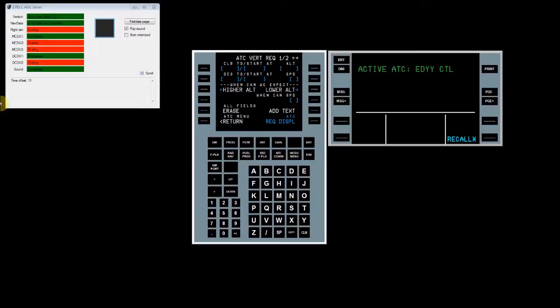And I sent an uplink message. With the time, let's check the time we have here. It's 12:34 Zulu. Need 35 Zulu. Client to maintain flight level 3. Okay, uplink message has been sent.